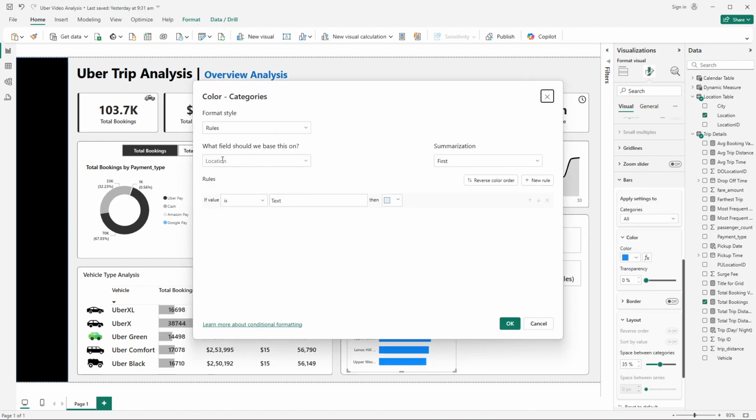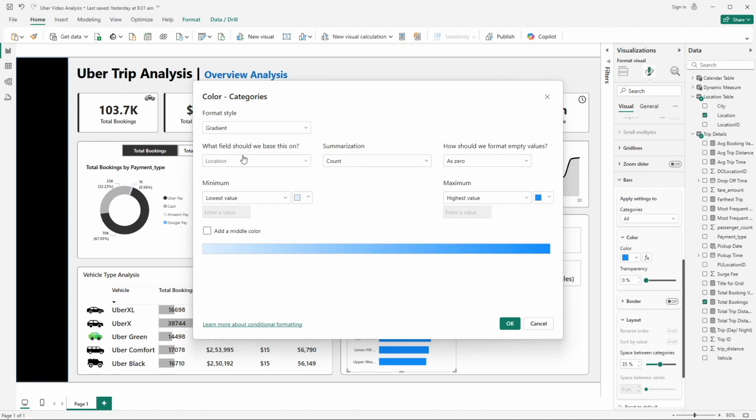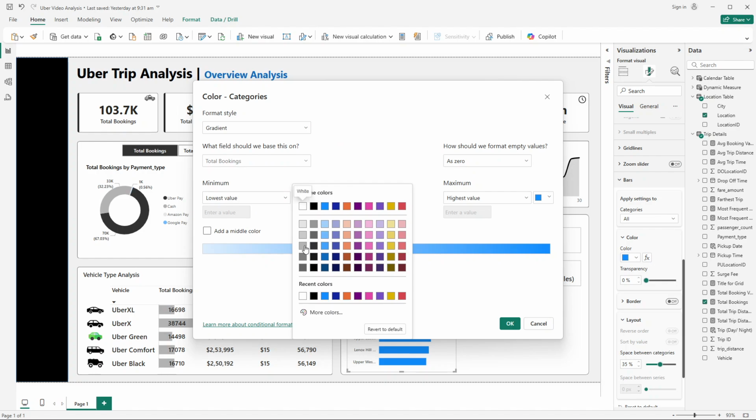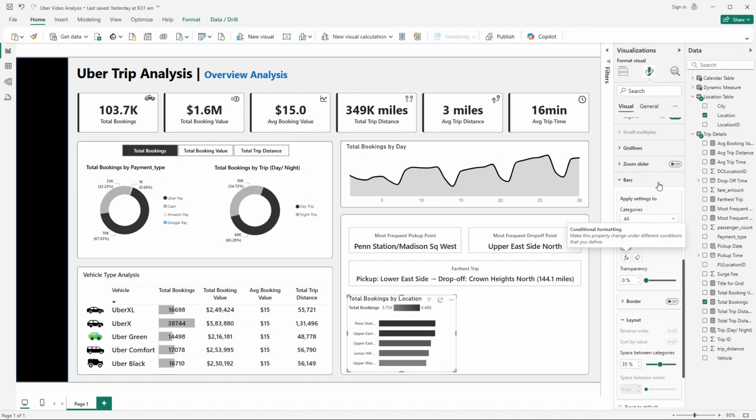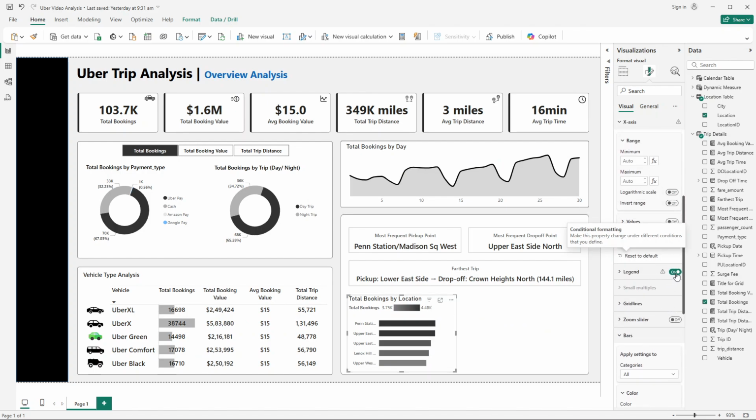And then we will give the color codes. So I'll just click on FX, and here we'll use a gradient color actually, and it should be based on what? Total bookings, because we are using total bookings in this. The lowest one we will use as this, and the largest one we'll use as this, and just click on OK. So you can see here, and we will turn off the legend from here. We don't want the legend to be shown.